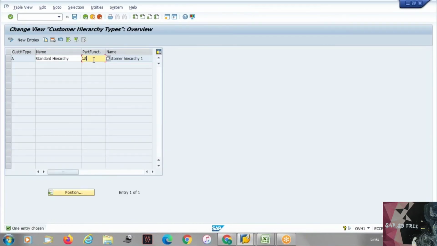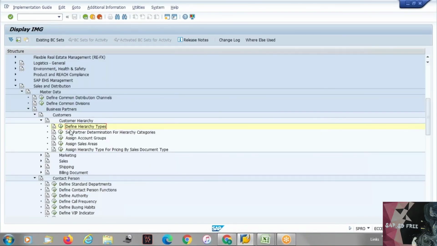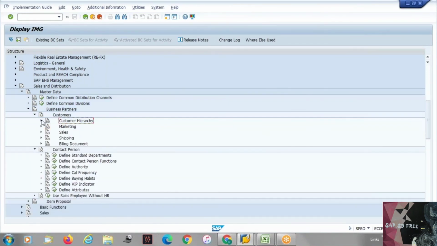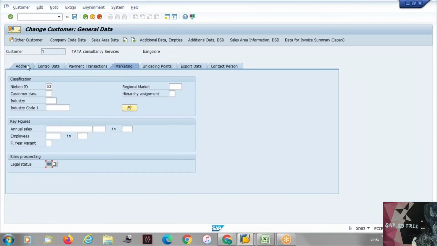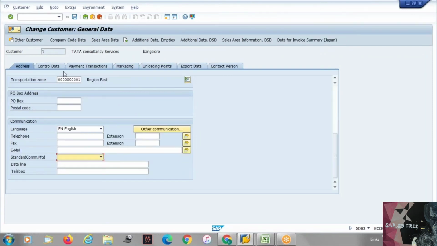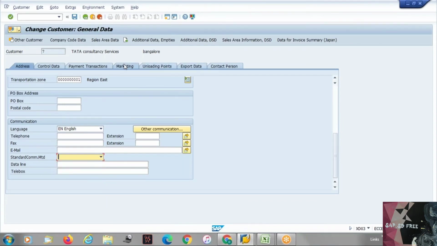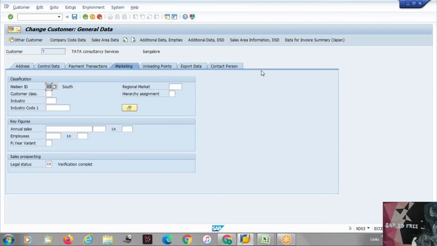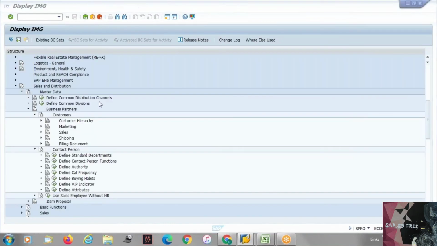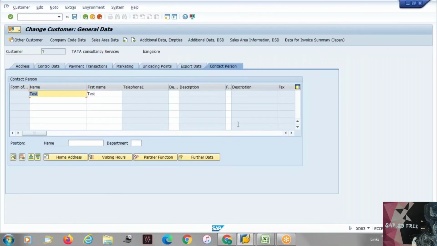But there'll be something called hierarchy level 1, hierarchy level 2. What level does it belong to? We will talk about how to define the customer hierarchy at a later point of time. At the moment, for us, in this general data view, what is mainly important is the address details, where you will have the basic information of a customer. Then you have the marketing details, which the marketing team will use. Then you have the contact person details. In the contact person also, you can define certain functions and assign them, but we'll talk about the contact person at a later point of time.